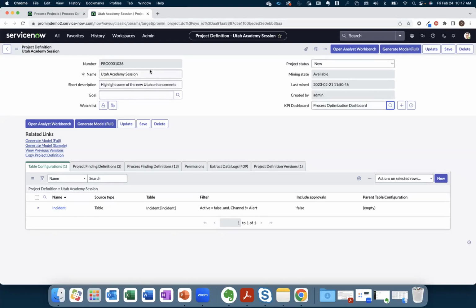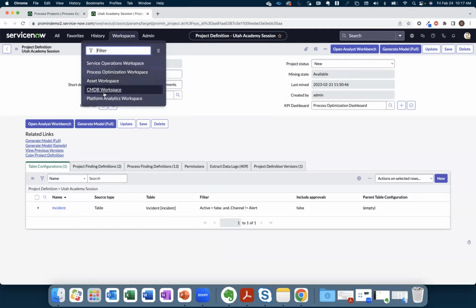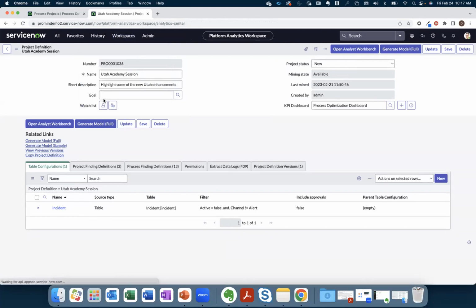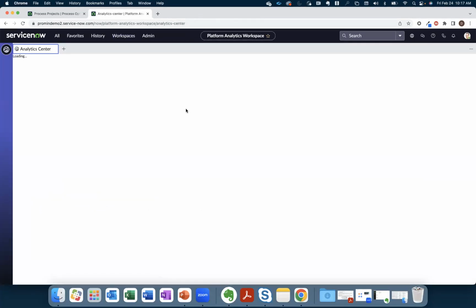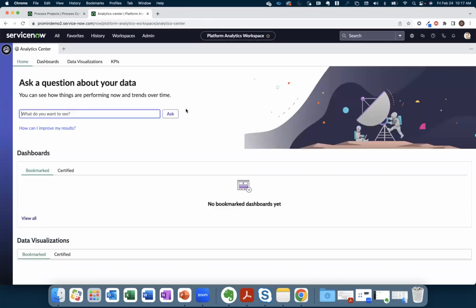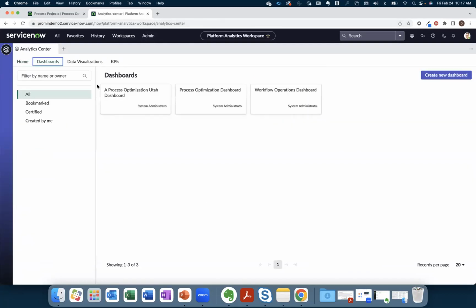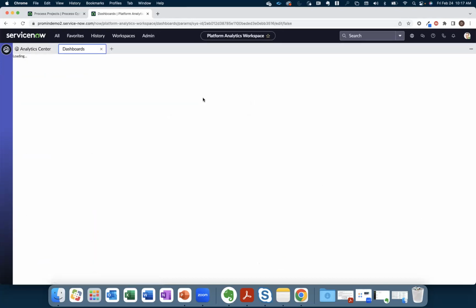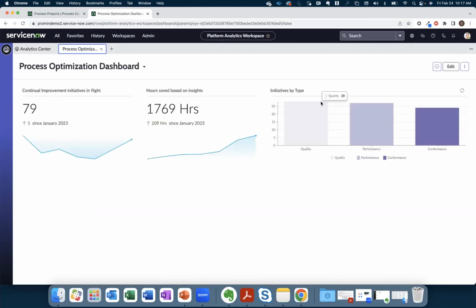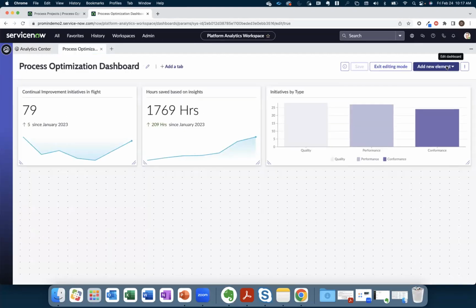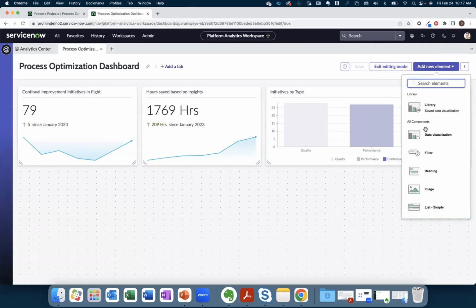For those that have not seen the platform analytics workspace yet, I'll just show you real quick what that might look like. Significantly easier than trying to adjust things, in my opinion, inside of UI Builder. So I come over here to the platform analytics workspace. I go to dashboards. Here is that dashboard that I created for myself to add to that project. I'll open that up. And if I just wanted to add another widget to that screen, I can come in here, hit edit.